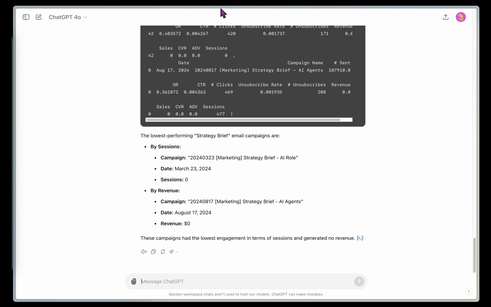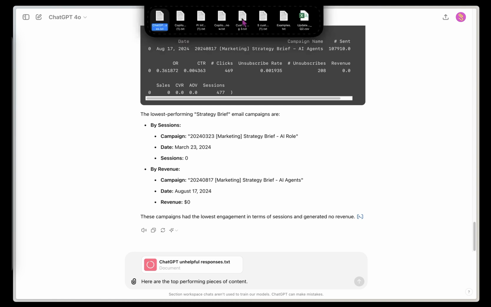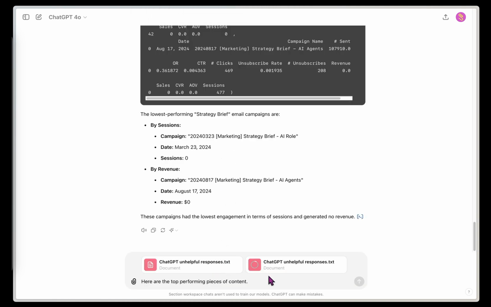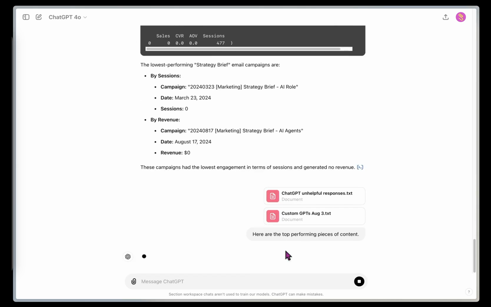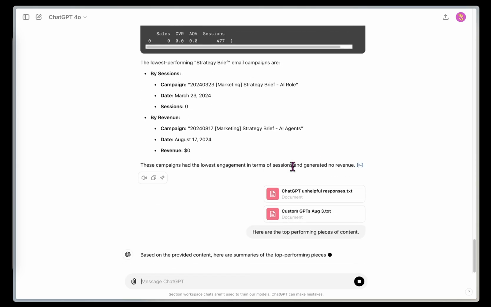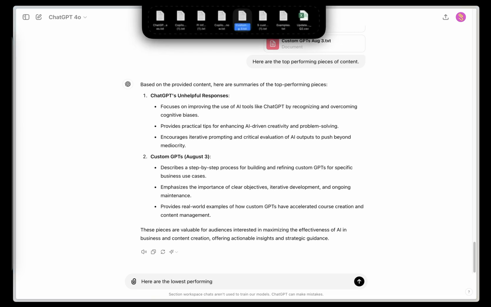So I'm actually going to load in some examples of this content, and I just want to give this the context that it needs in order to pull some relevant information for us. So I've pulled in some of the top performing content here. I'm actually going to replace one of these, and we're just going to see what it does. I just really want to get this into the context, right? So it's basically giving me a little bit of feedback on the unhelpful responses and then custom GPT and a step-by-step process. And now here are the lowest performing. I'm going to pull these in as well.